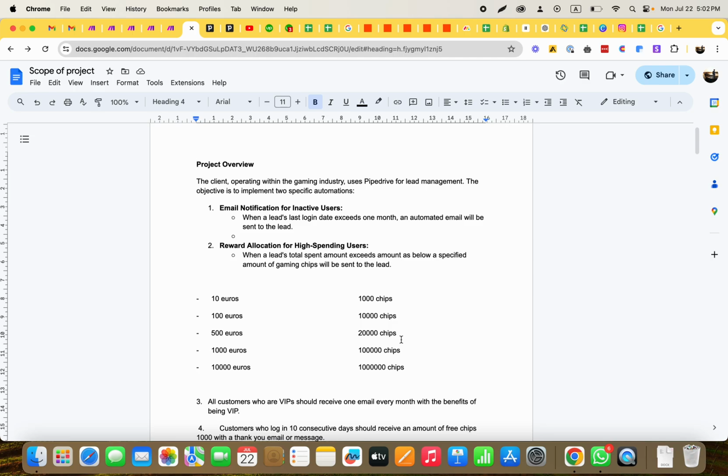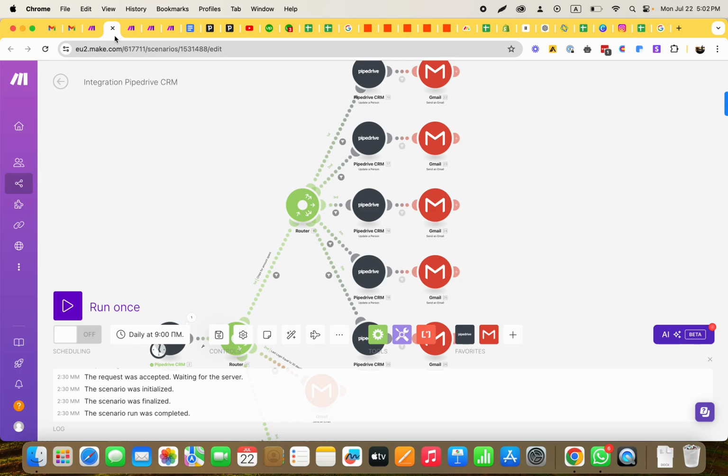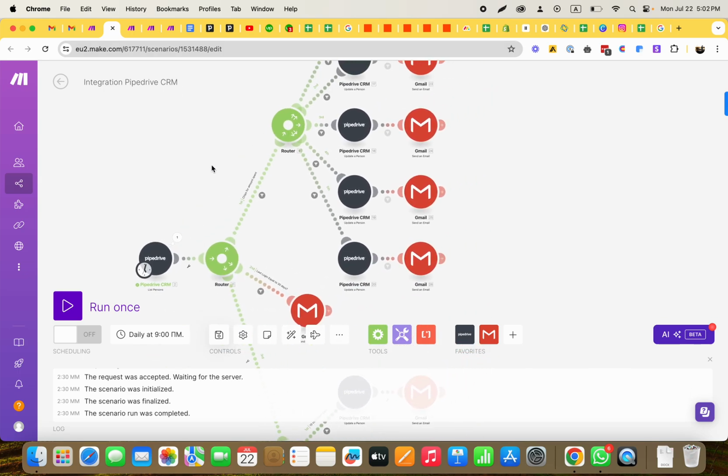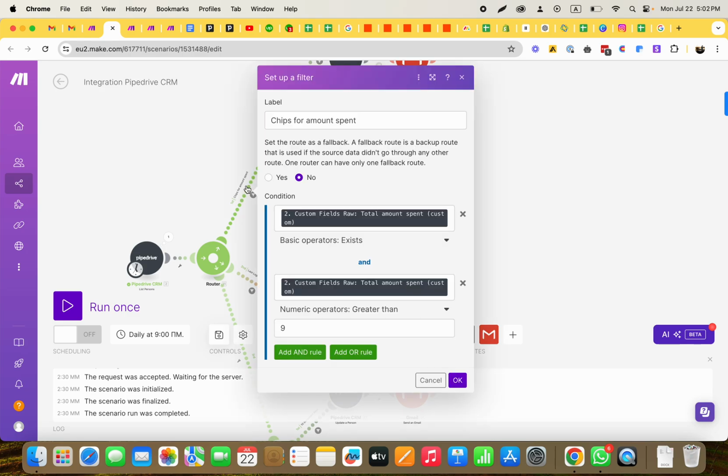Game players should receive 1,000 chips when they spend 10 euros, and similarly for 100 euros, 500, and all the stuff. So I created an automation for this in Pipedrive. It is listing the persons with all the data, and it's checking if the total amount spent exists. It will only proceed for those leads if it is greater than 9.